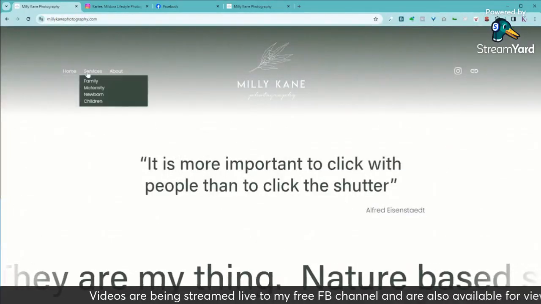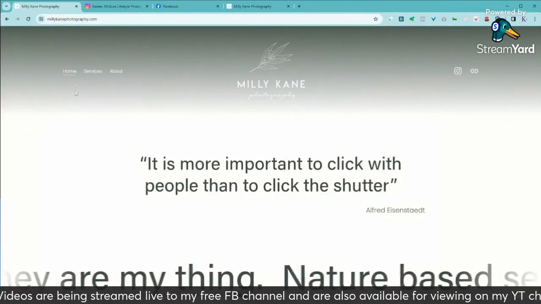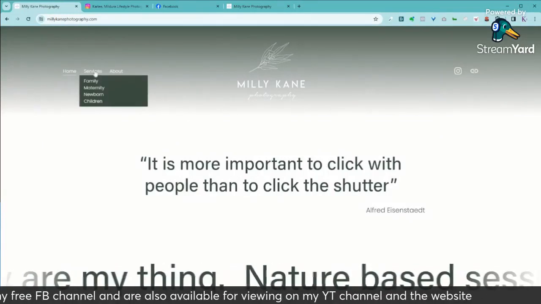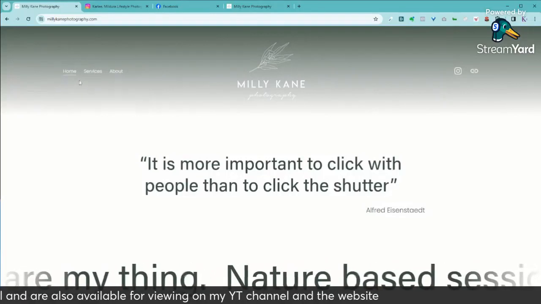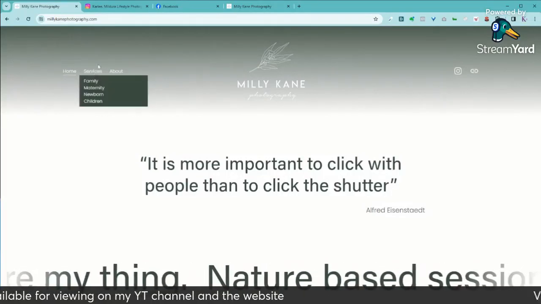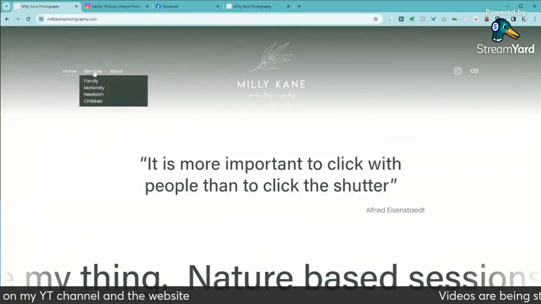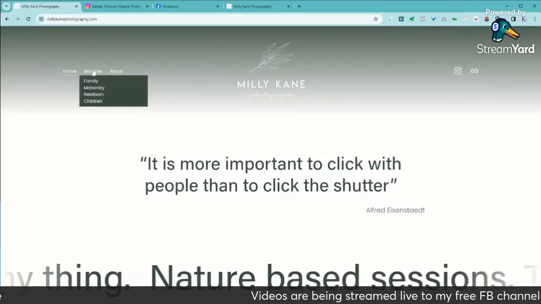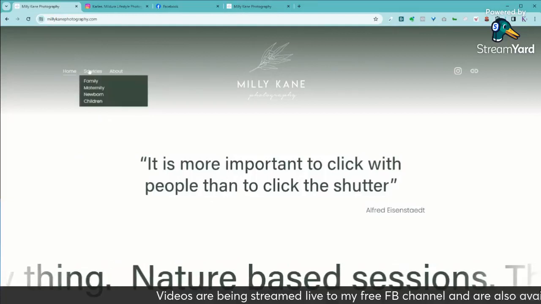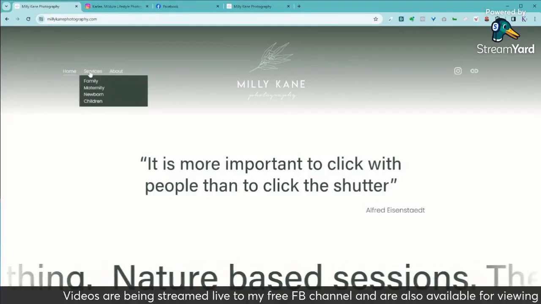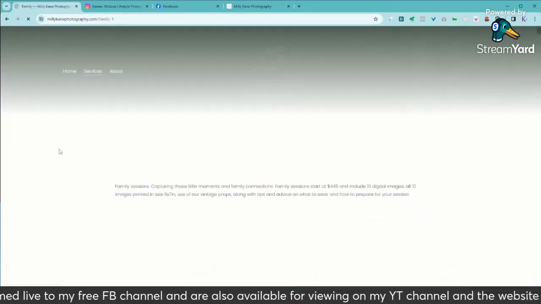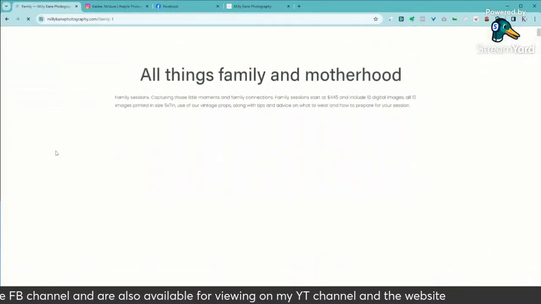So it's a very simple site. It only needs to be a very simple site for this sort of business. The other bugbear I see a lot is when I go across to a menu item, people get very confused when they click on this and it doesn't take them anywhere. So make the services the top level. Make the top level of the menu also go to the most important page for you, not just the bottom levels. All things family and motherhood.